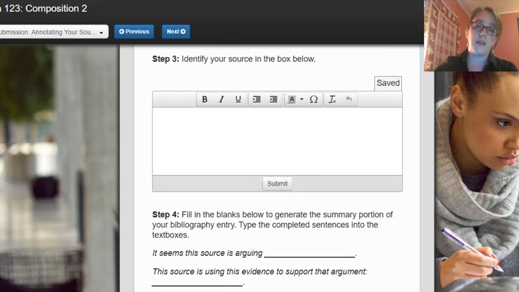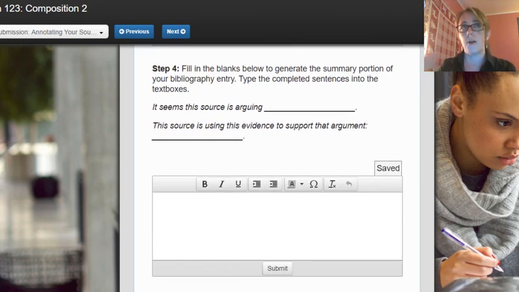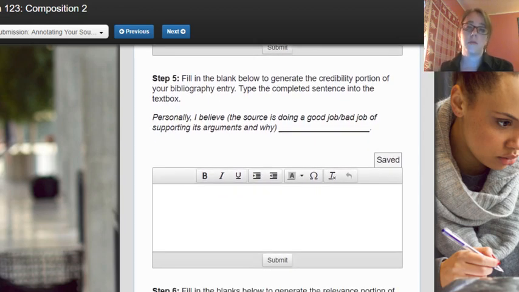The first thing that we want to do is identify our source by typing it in here and be sure to hit submit. And then we want to fill in the blanks. It seems the source is arguing what? What is the source arguing? The source is using this evidence to support that argument. What evidence? Is there a direct quotation, a specific statistic? How are they supporting that argument that you have just stated? We want to get pretty specific with this. Don't get vague and say the source is using this evidence to support the argument, statistics. Let's get specific. Use some direct quotations in there and get really specific with the information that you are going to be using from this source.